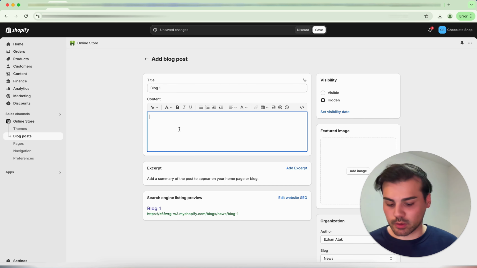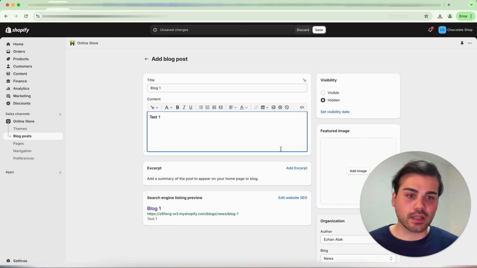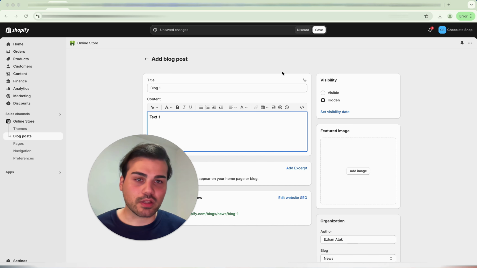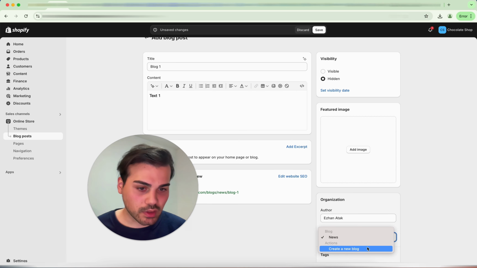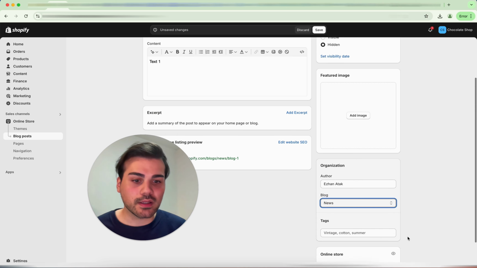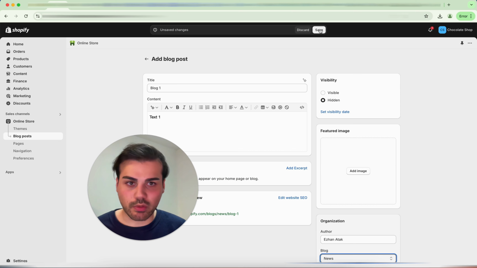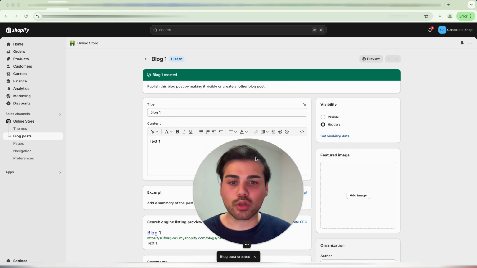And here, text 1. That's all. Here you can also add a picture, and if you just save it, or down here you can also select the author or what categories it falls into. And then when I click save once, we've created a blog already.